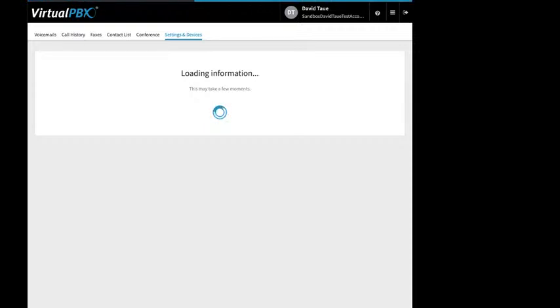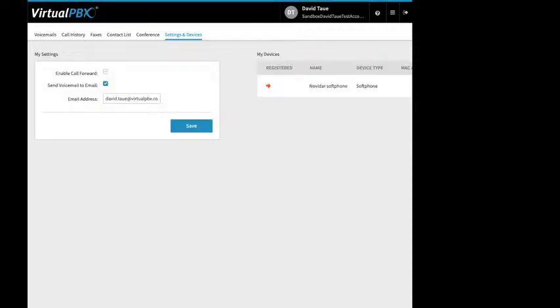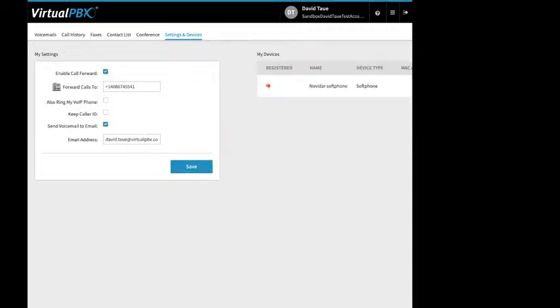And then settings and devices. This is where your users can set up their own call forwarding. They can choose the number it goes to, and then they can click save.